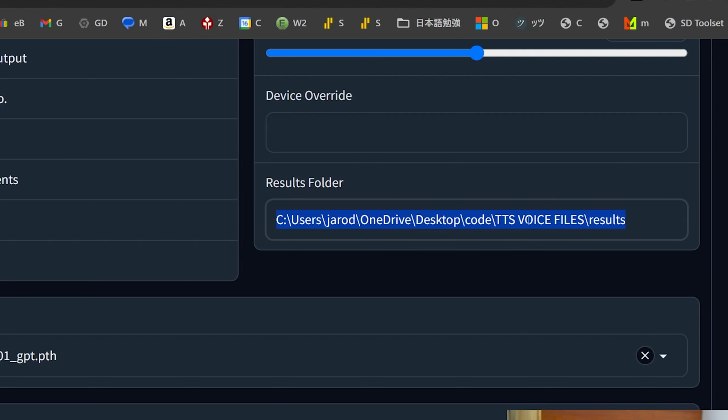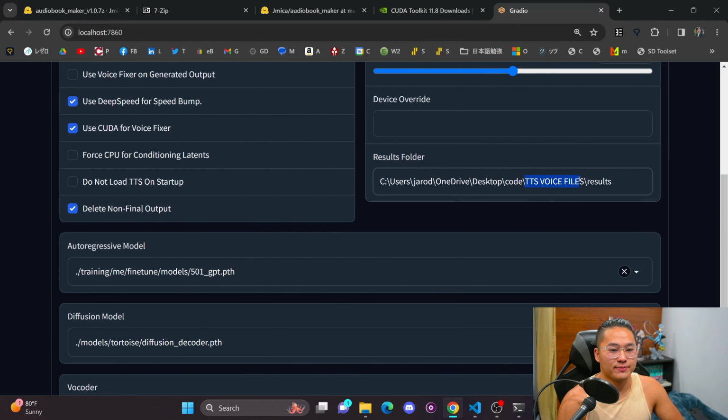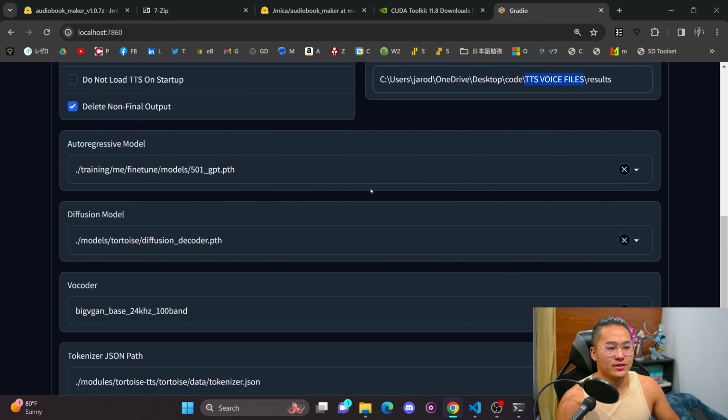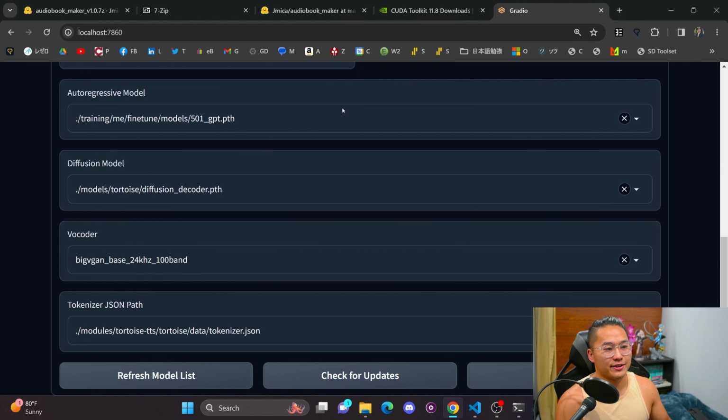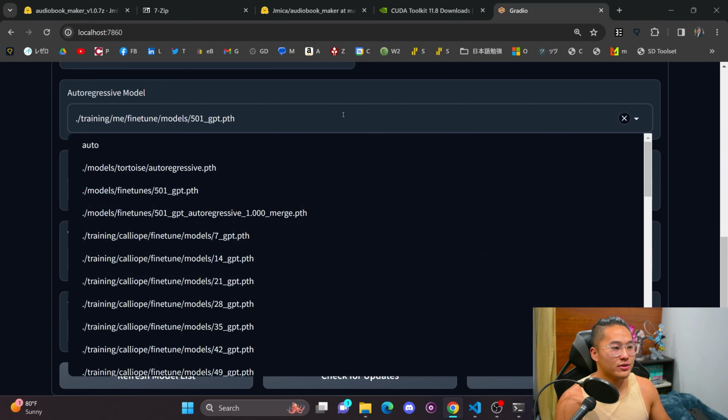I'm going to go ahead and leave mine like this because I have a custom folder where I save my TTS voice files. And then the last thing you need to set is your auto-regressive model. And this will be the trained model that you would have done from the Tortoise video. Now for the auto-regressive model, the reason we're setting all of this up inside of Tortoise is because we don't have access to this inside of the audiobook maker. So that is one current limitation that we have.